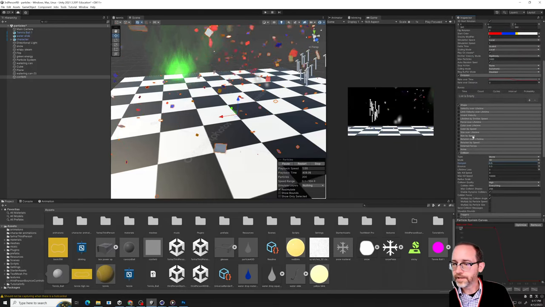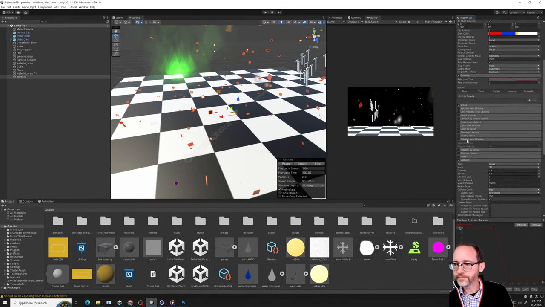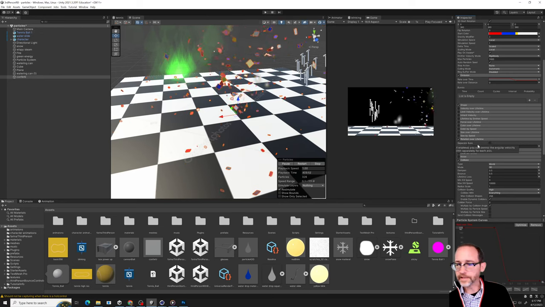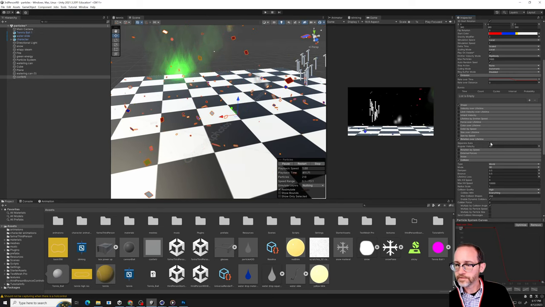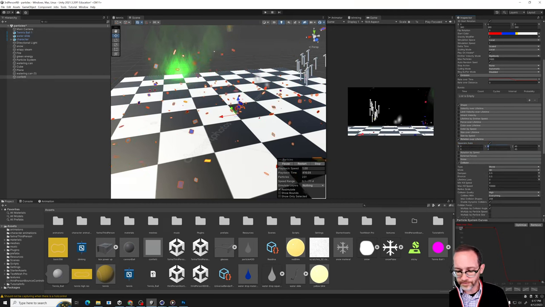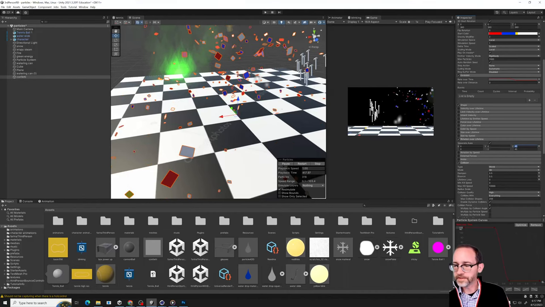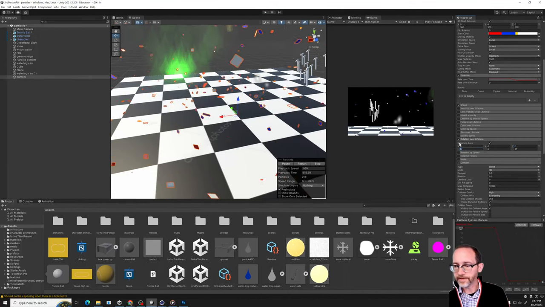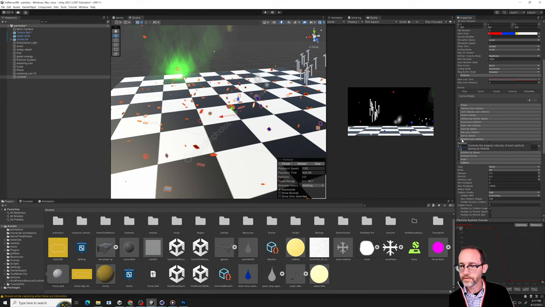There's one more we could do there. Rotation over lifetime. Turning that on, that's kind of like a separate axis and random between two constants. So, you know, just for things flipping around all over the place, just setting the minimum to 0 and the maximum to 360 sort of gives you all the options.